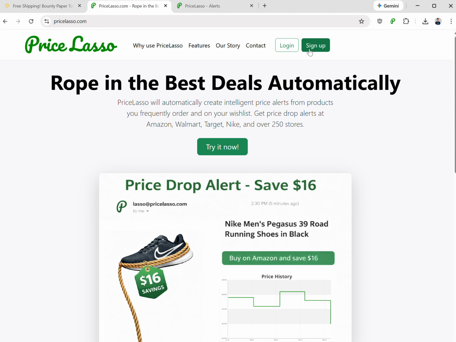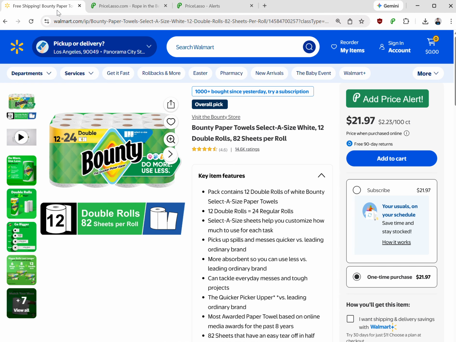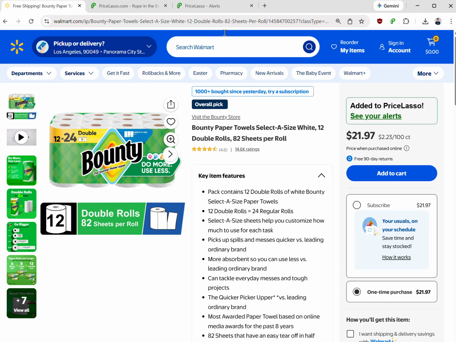Add our extension to the browser, then go to any Walmart product page. You'll see a green button appear, and as soon as you click it, you'll create a price alert.